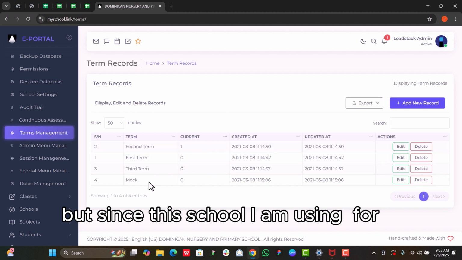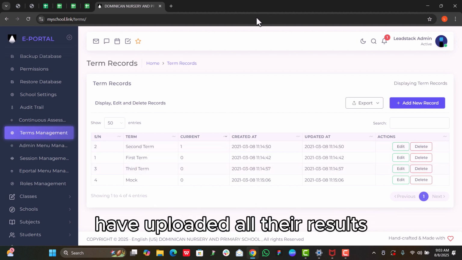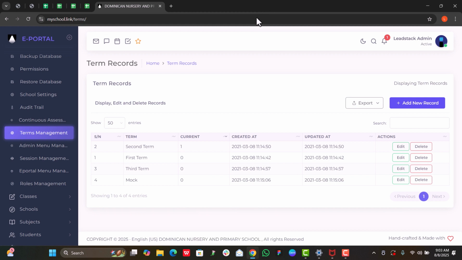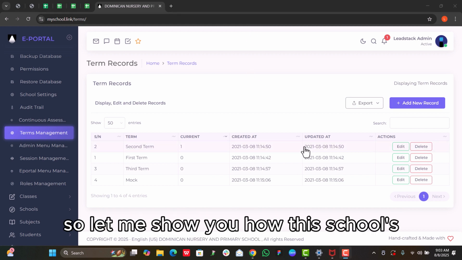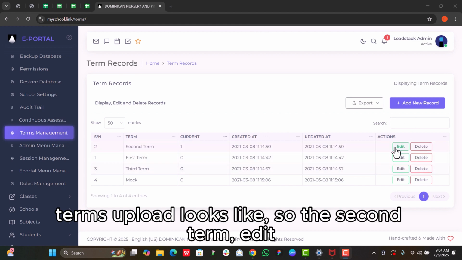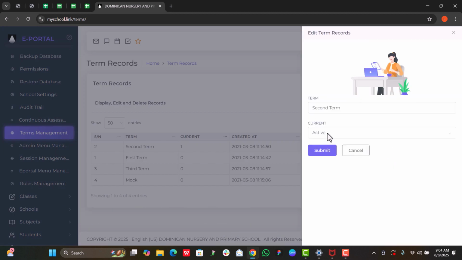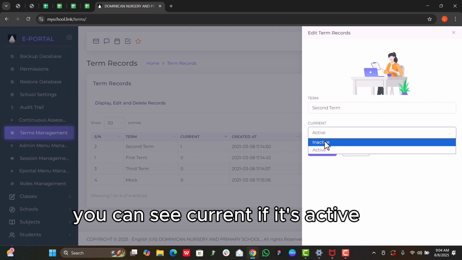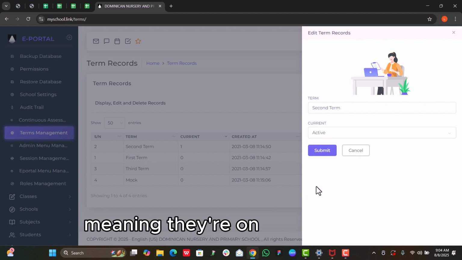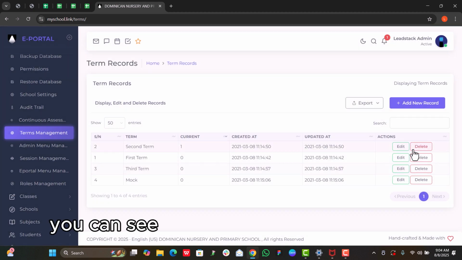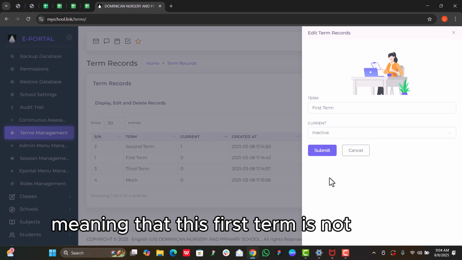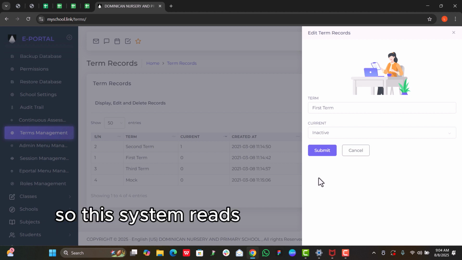But since this school I'm using for a demo has uploaded all their results, they have uploaded all their necessary information. So let me show you how this school's terms upload looks like. So the second term, edit. You can see current, if it's active or inactive. So currently their second term is active, meaning they're on second term. You can see for first term, edit is inactive, meaning that this first term is not active. So this system reads that they are on second term.